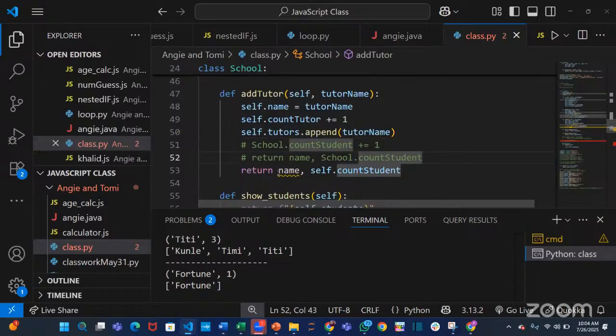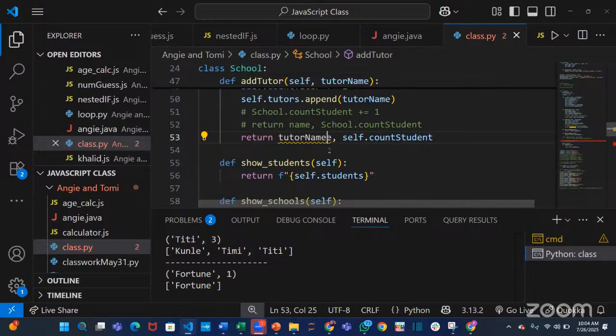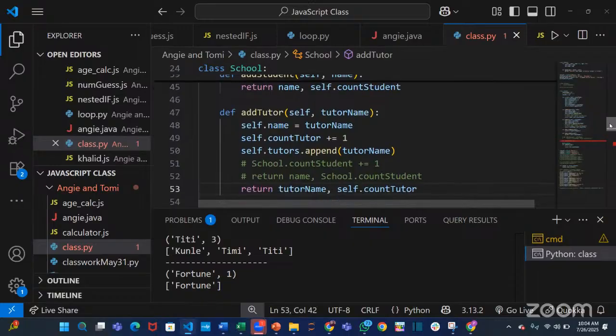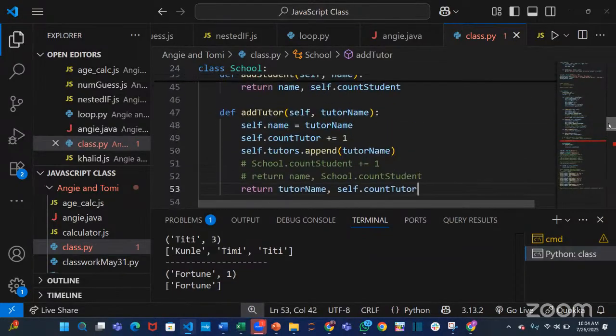Okay. Return tutor name. Dot count tutor. I think we don't need 51 and 52 again. Yeah, that's why I commented them out.